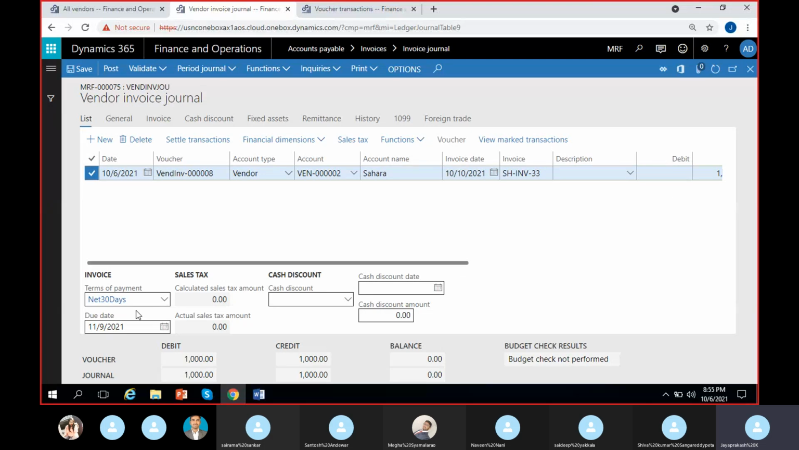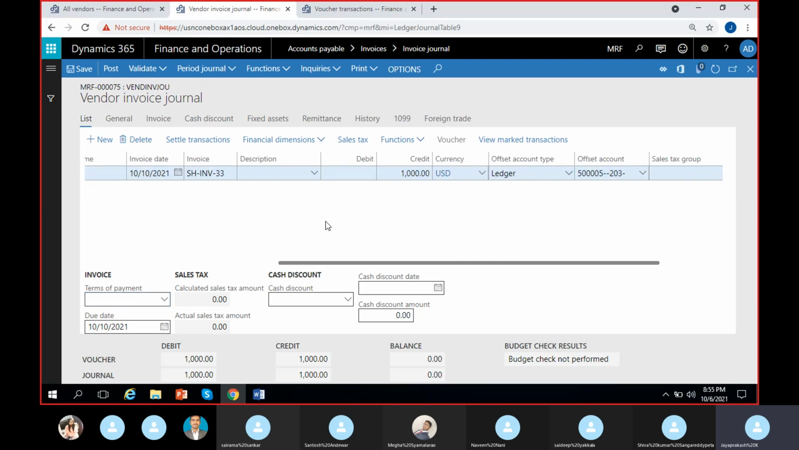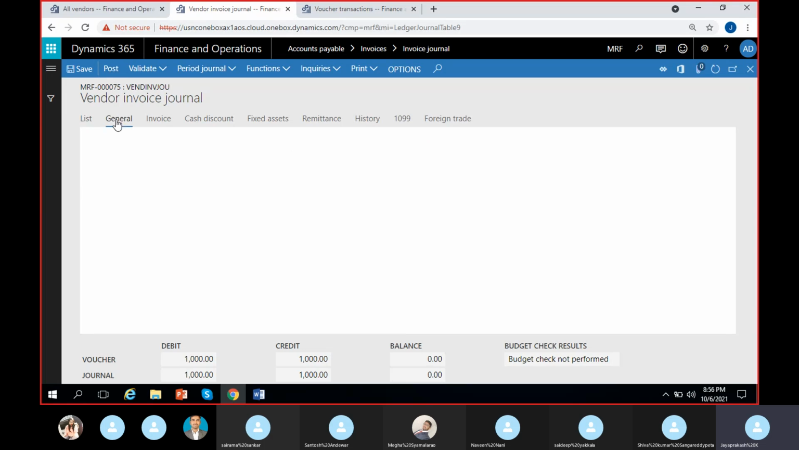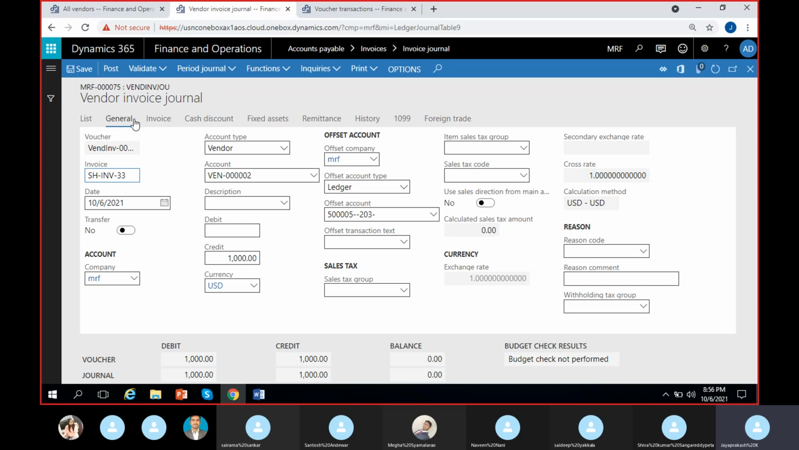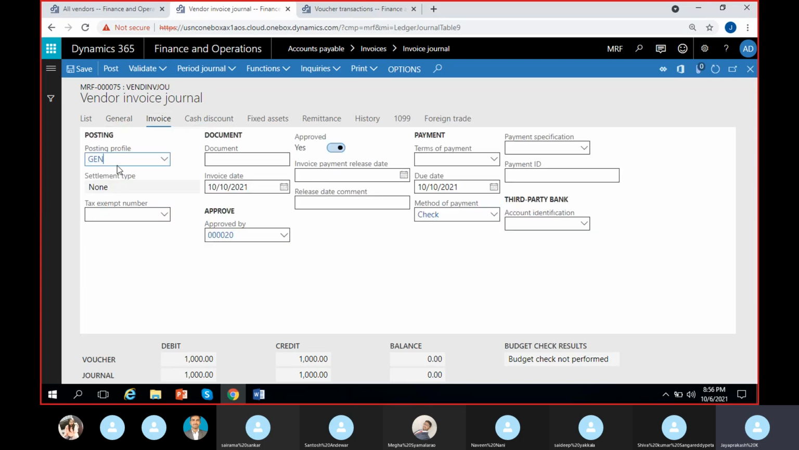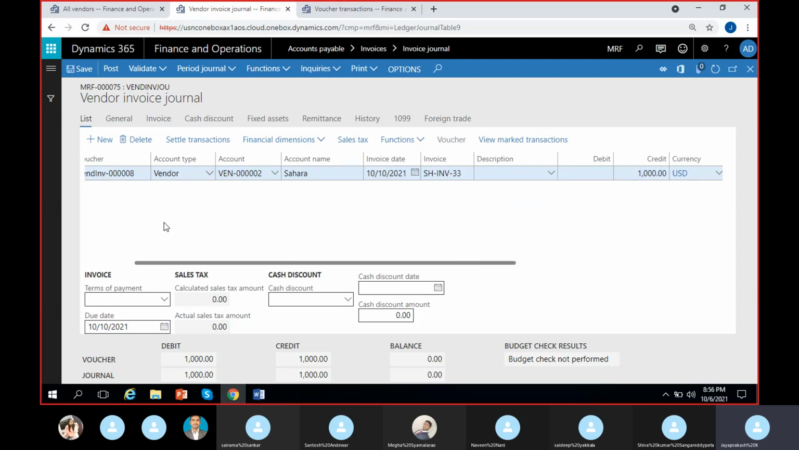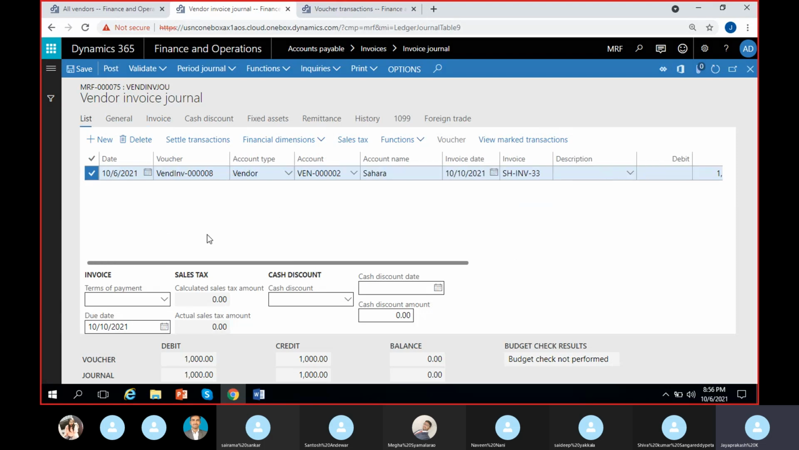Okay, so I'm removing the terms of payment and discounts and everything. So here I am creating an invoice for 1,000. Now I will post it. This is the same general posting profile only. You can see the posting profile we used is here in the invoice. It is a general posting profile. I'm not changing it to prepayment because this is not a payment invoice. This is not a payment transaction, right? This is just an invoice transaction. So I am using the same general posting profile and I'll post it.